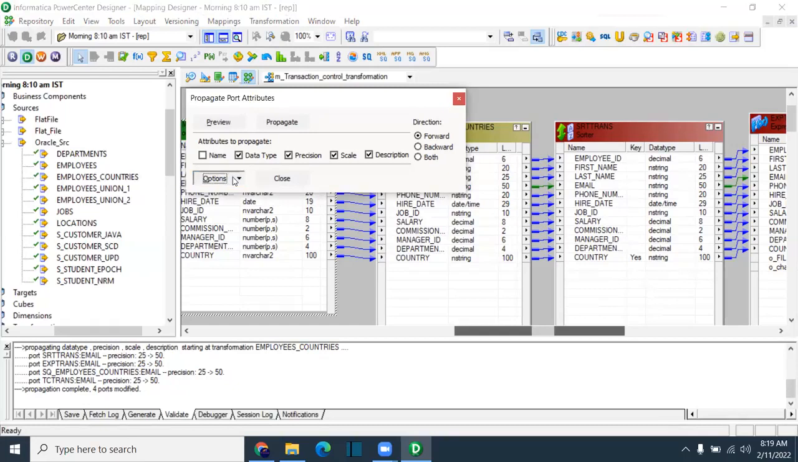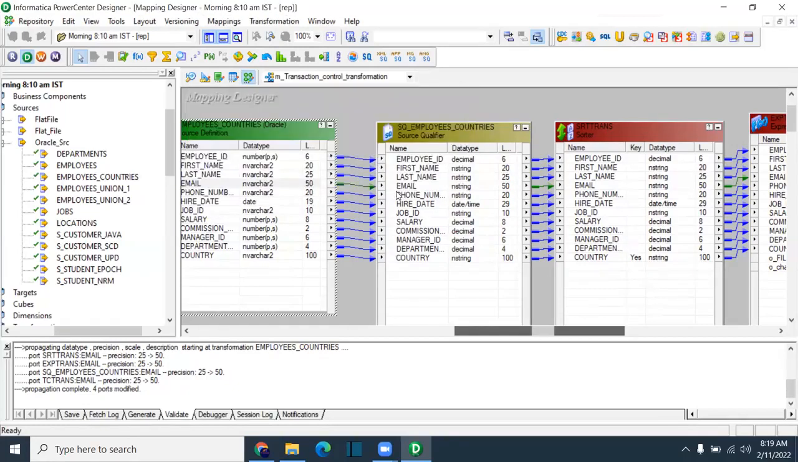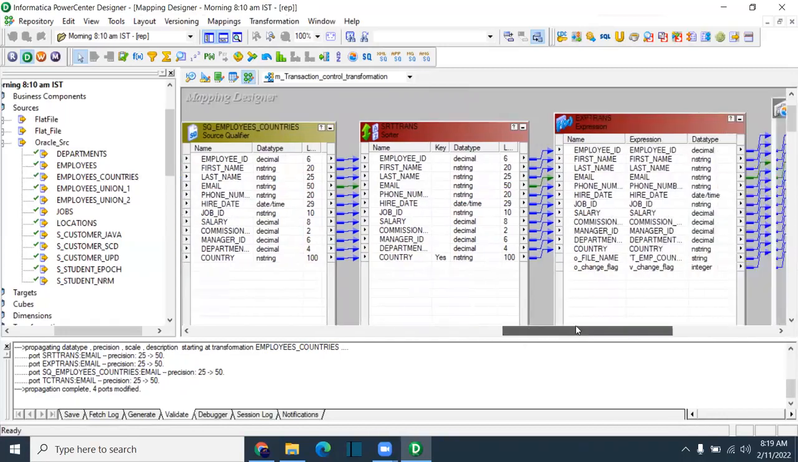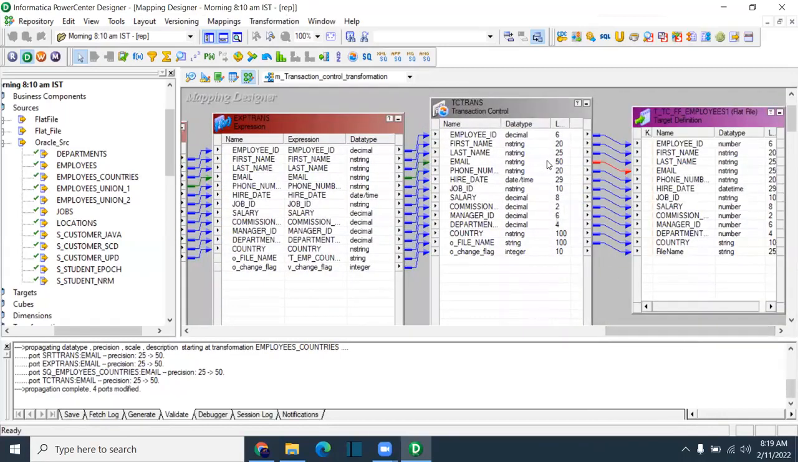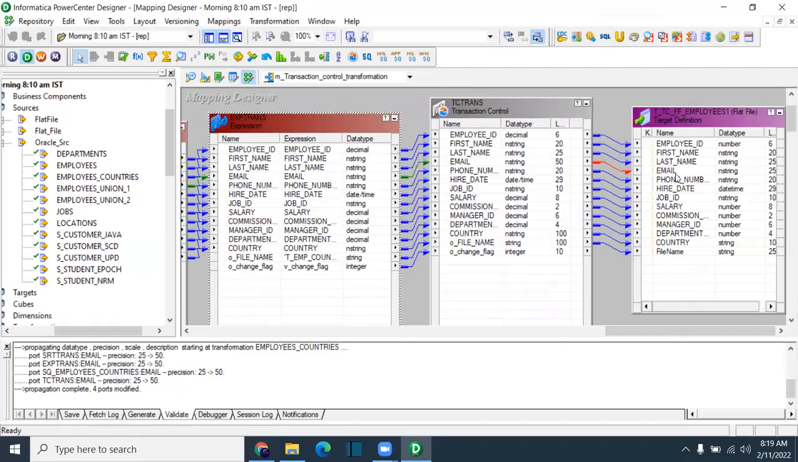So a lot of options will be there. You can check these options and everything, then it will be propagated. If you are seeing that green color mark, then it is successfully propagated. Up to where? Up to the last transformation it will be propagated, wherever it is going, and then the target, it will not be propagated.